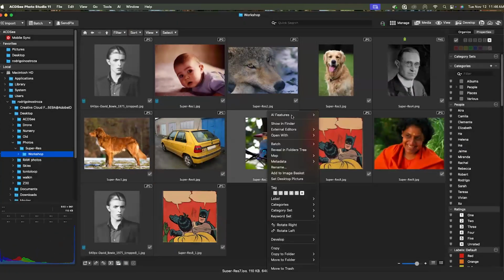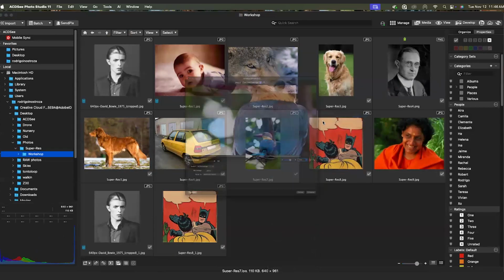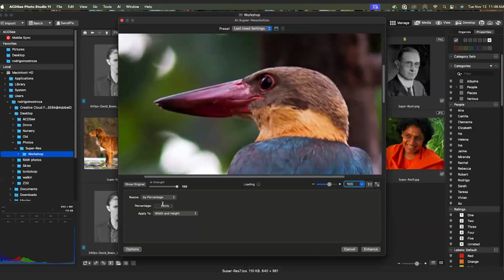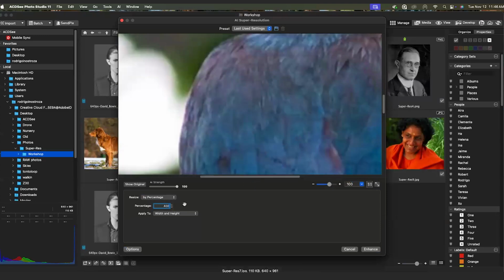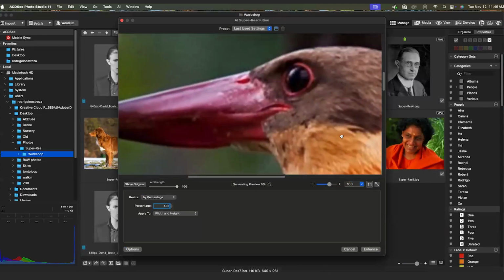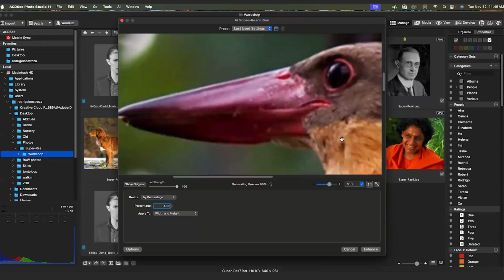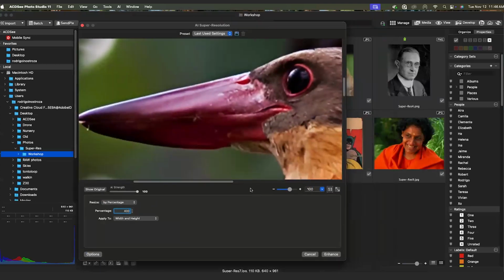Let's try it on this photo. And let's increase it by 400%. Look at that. That's how our original photo looked, and this is how our photo looks after. Click enhance.